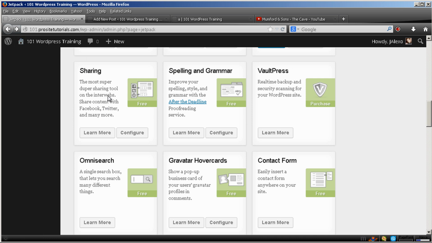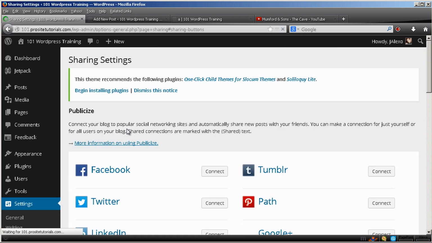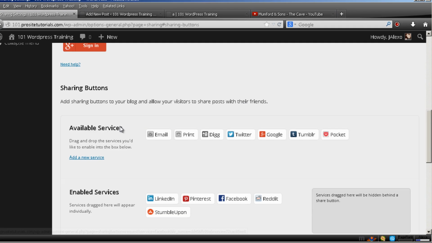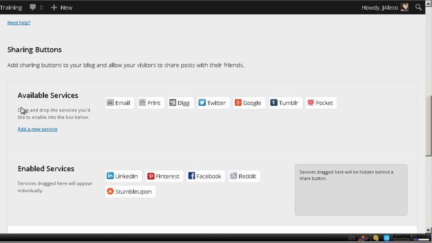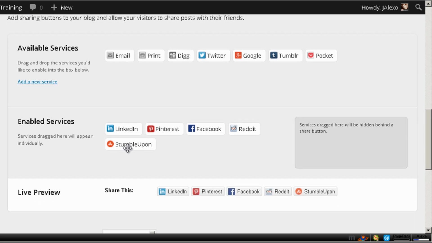For you to use this option, first you need to activate it, of course. Then you need to go to configure. Once I go to configure, you can see that over here you have these sharing buttons options. Okay, so you can see that I currently have some that are enabled services. This means that these are the services that I want appearing on my posts or pages, depending where I select them to appear. But if you want to add new ones, you simply need to go to available services.